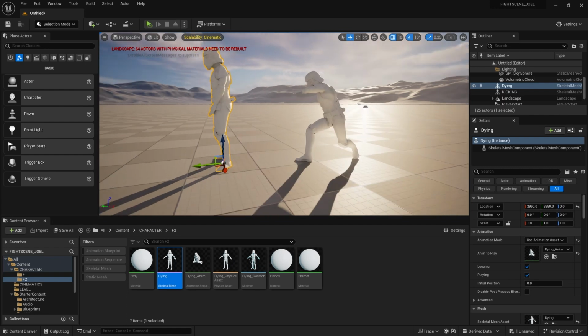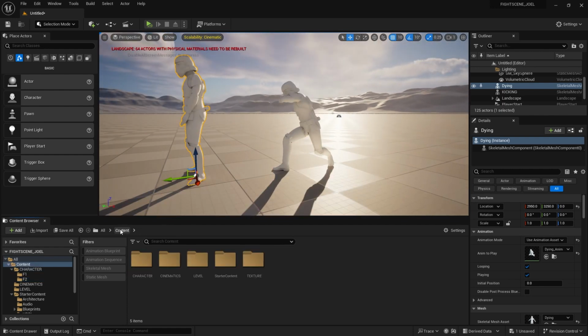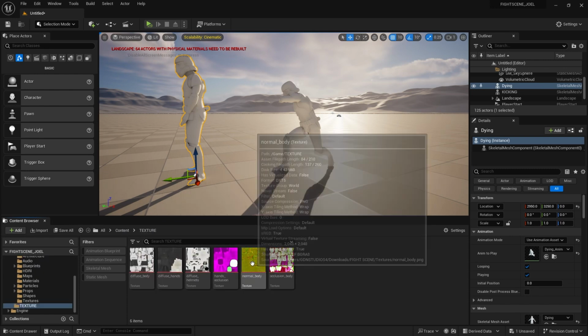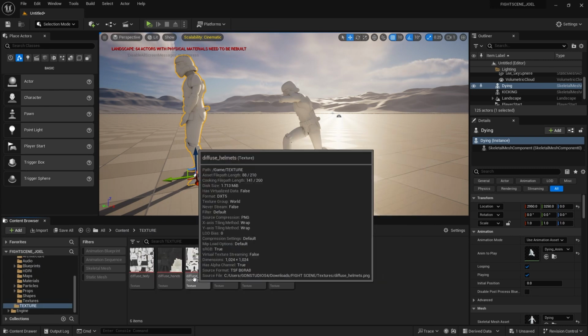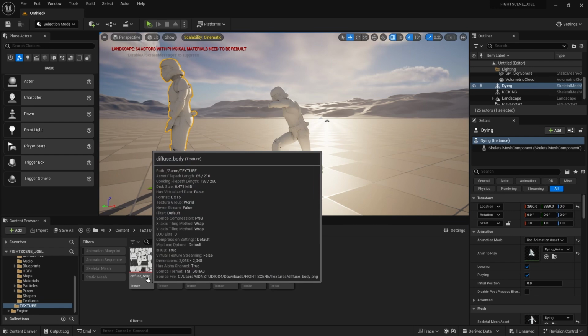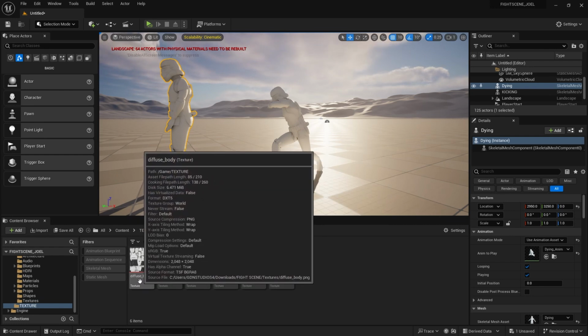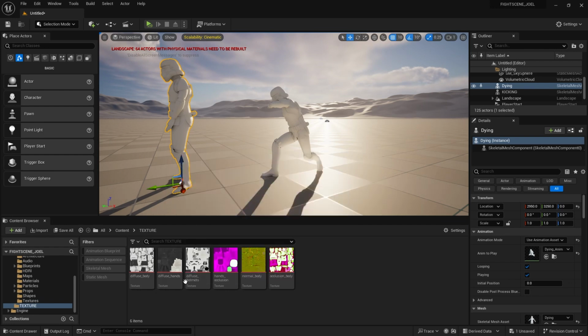So go back to content, go back to our texture folder where we've imported our textures. The next thing, if you notice these textures, you have to learn how to read the names here. You have our diffuse body, diffuse hand, diffuse helmet, hand occlusion, normal body, and occlusion body.